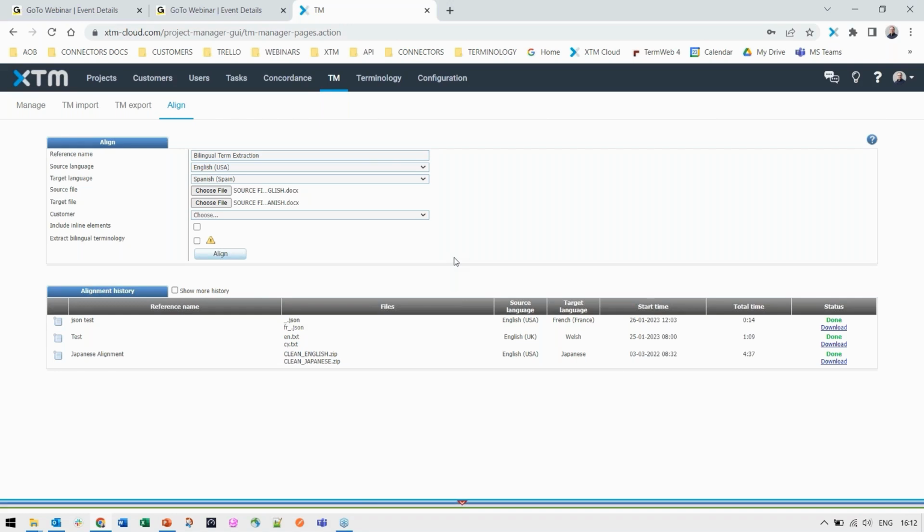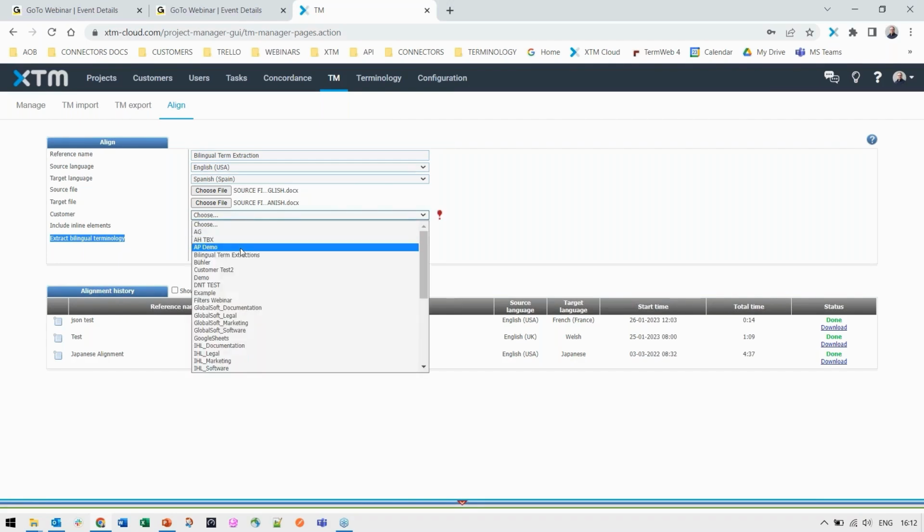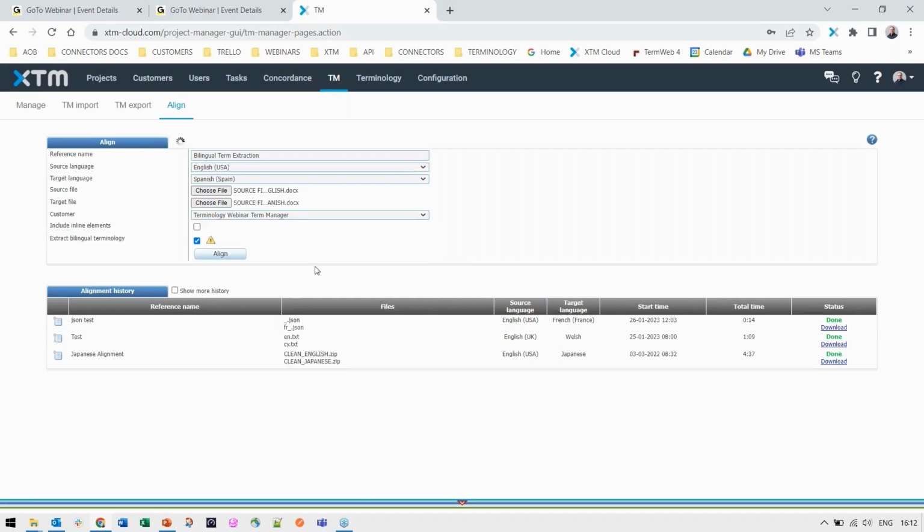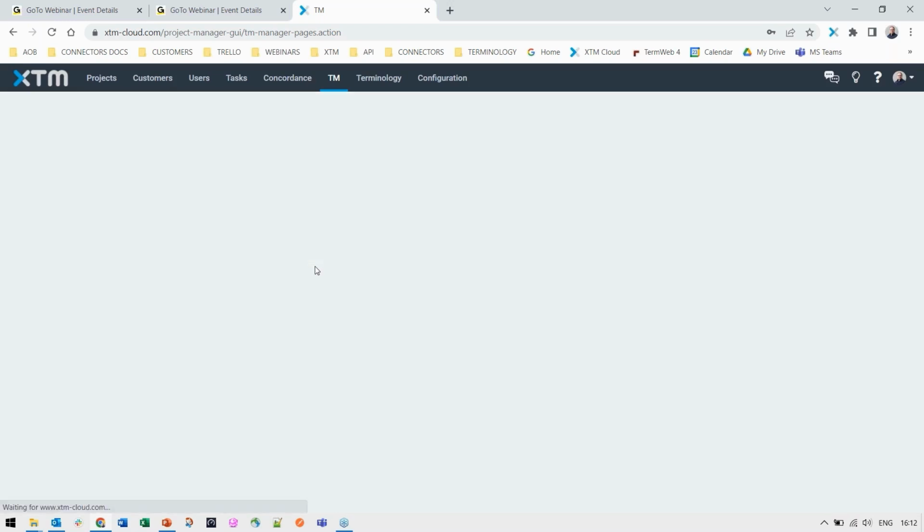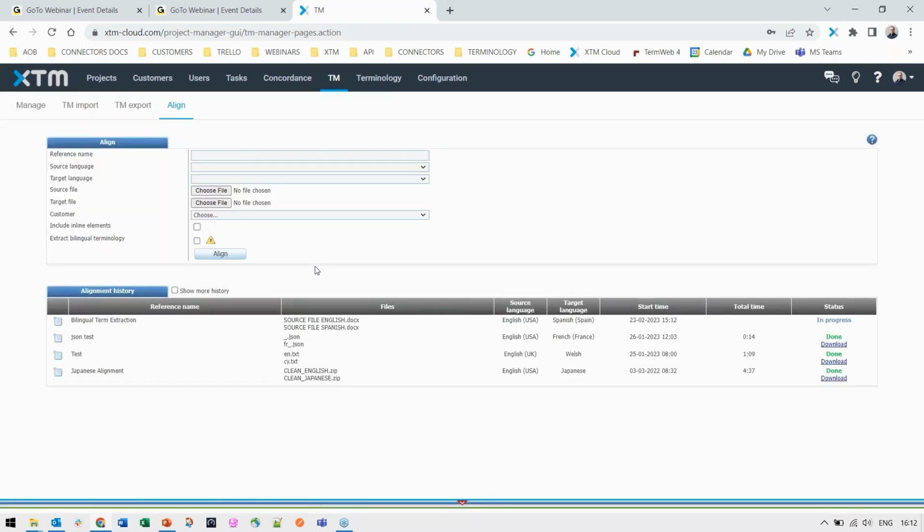It's important as well that the target files have a similar naming convention so the tool knows where to look and map them accordingly. But there is an option here that says extract bilingual terminology. And we're going to select that. And we're going to click on align. Oh, customer, sorry. I select the customer and we align it.